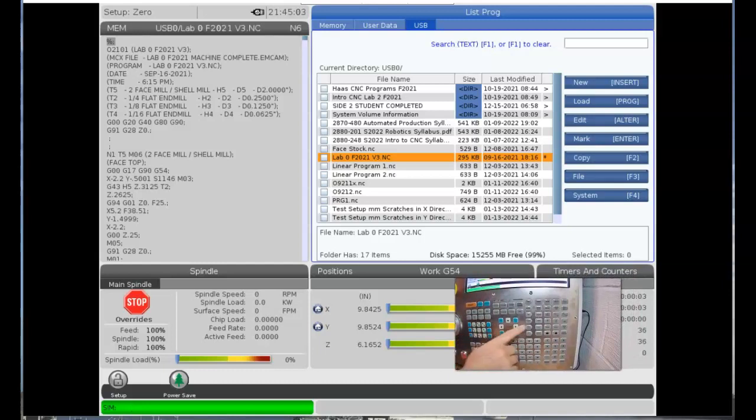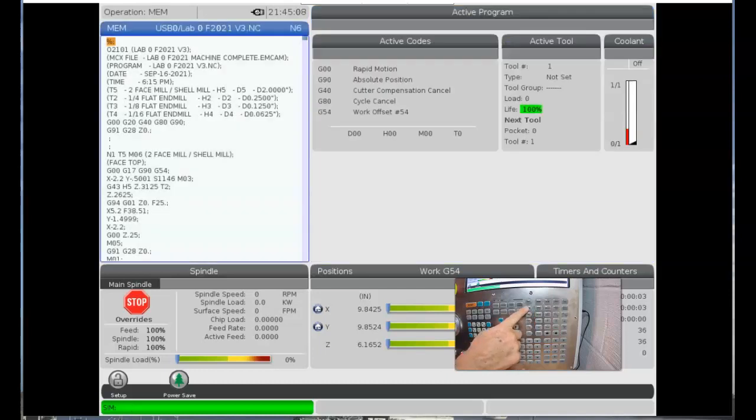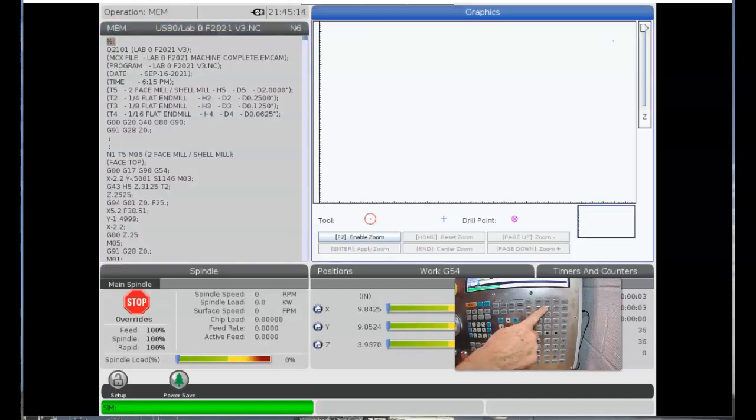Therefore, I'm going to press the memory key, and then I'm going to move over and I'm going to press the graphics key. That loads the graphics window.